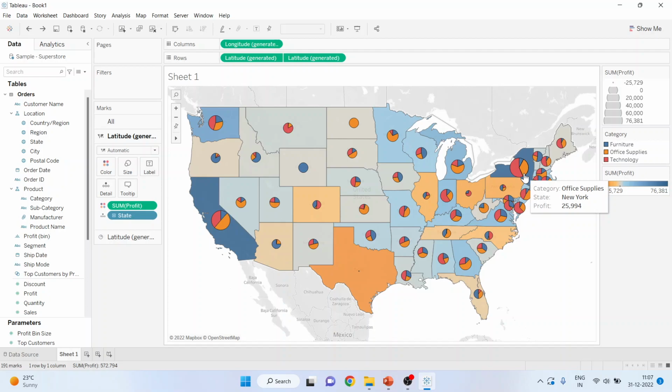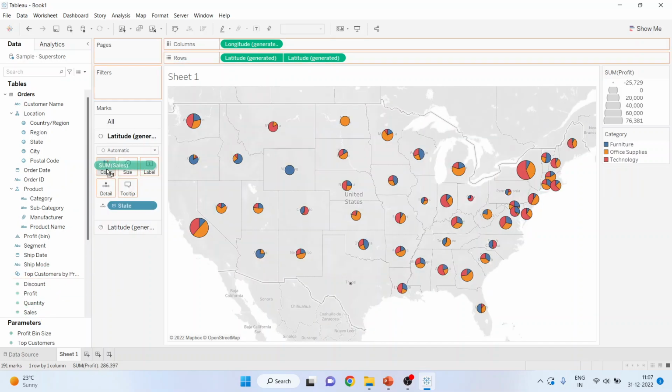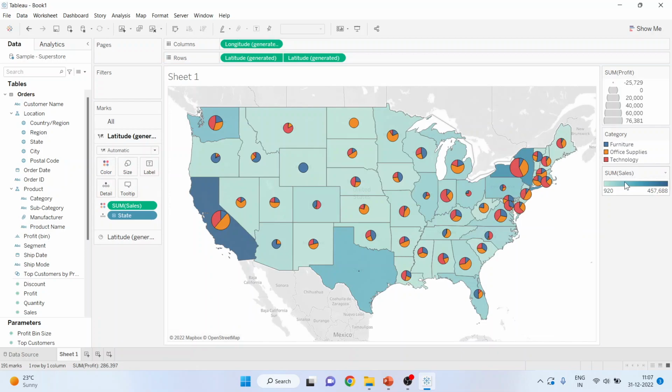Can I replace it? Can I include one more variable instead of profit or not? Yes, we can do it. What we'll do, we'll go in the latitude and instead of profit, now we will include the sales in the color. So now we are having sales. The shading represents the sales, the size of the pie chart represents the profit, and the inside color represents the category.